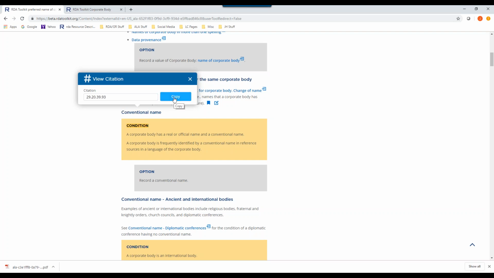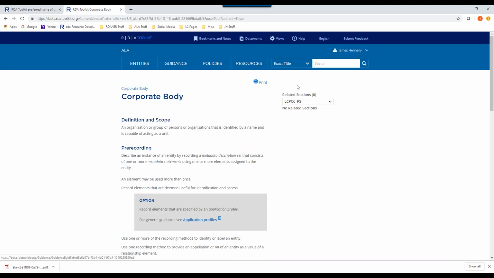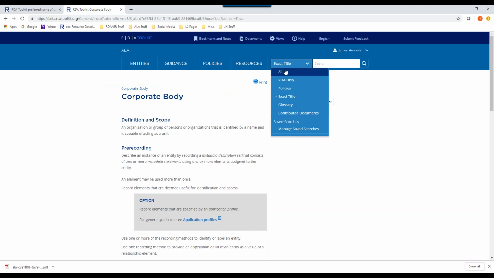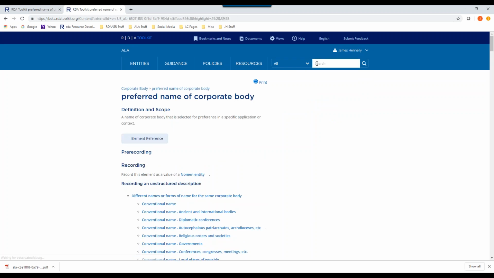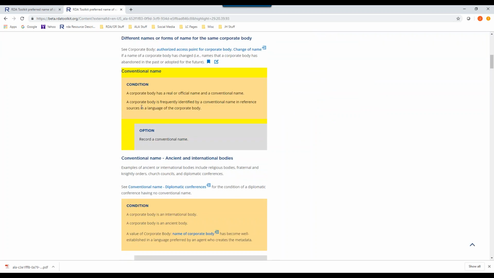So you can take this citation number, you copy it. If you remember, I highlighted condition for this. And then if someone gives me that number, and I put it into my search box, it'll take me right to that spot. So here we are, and it highlights the area of that search.